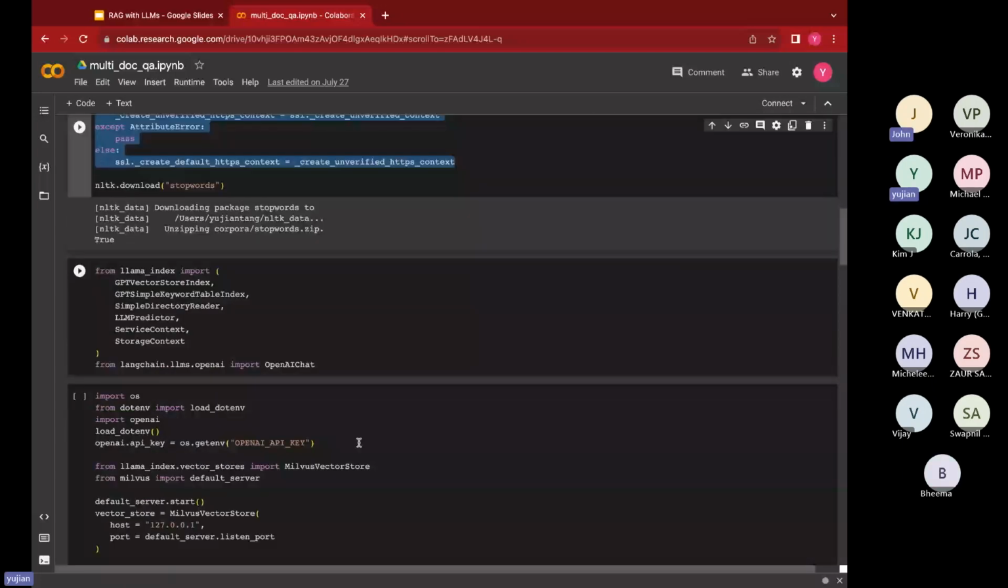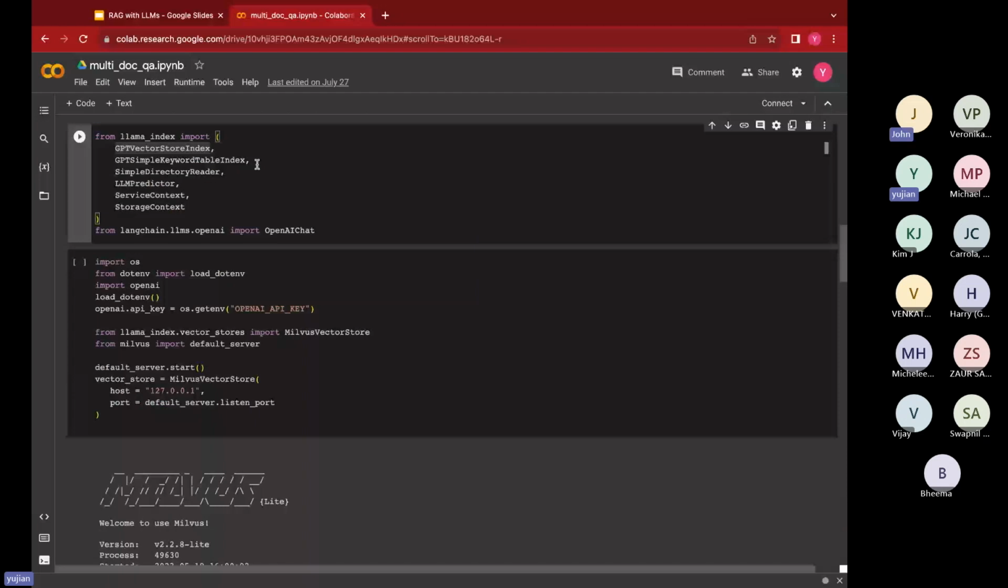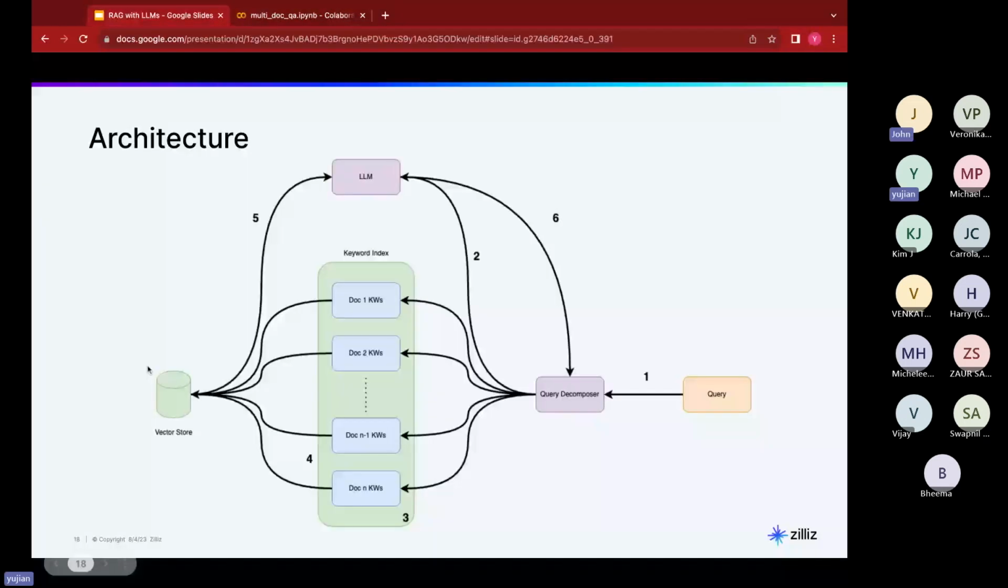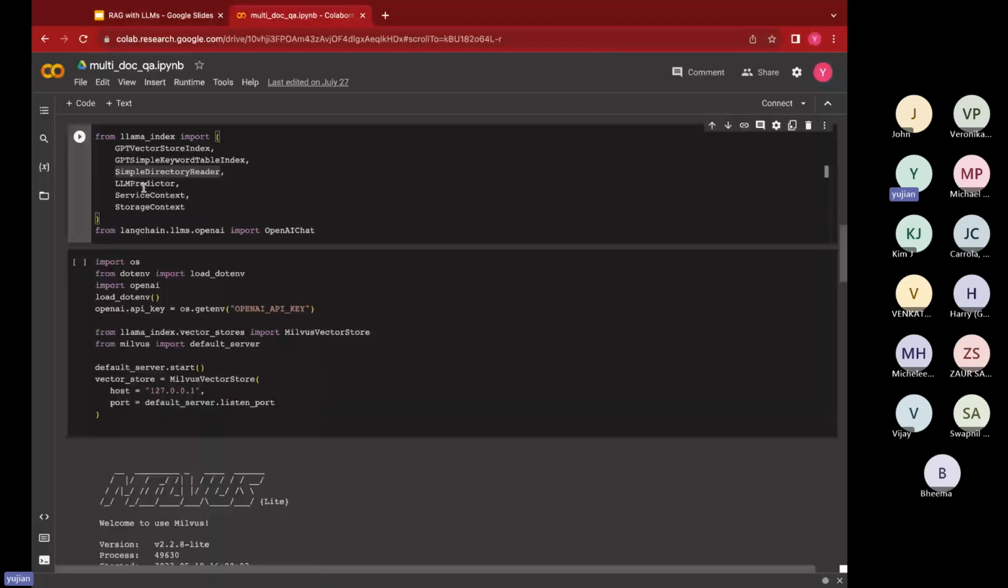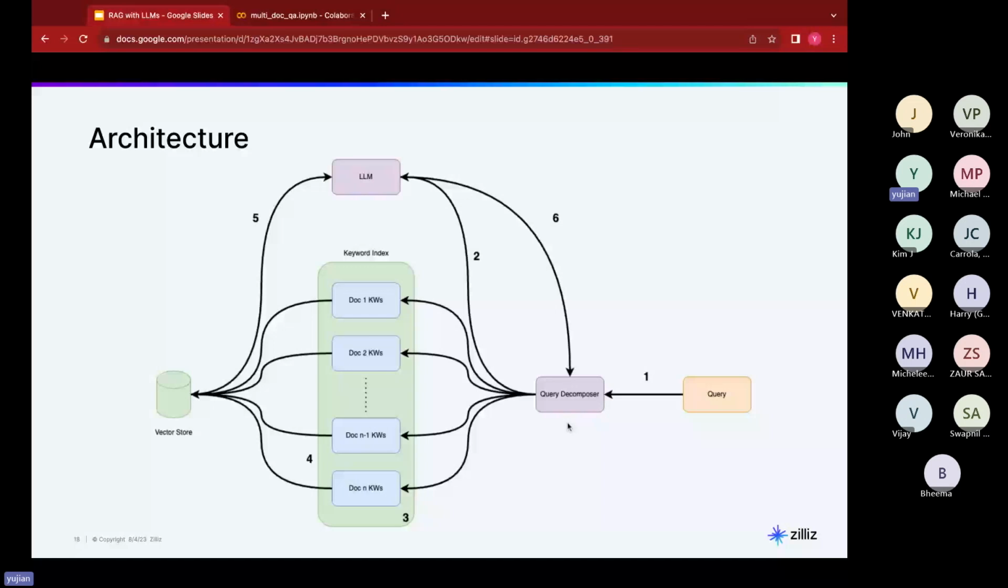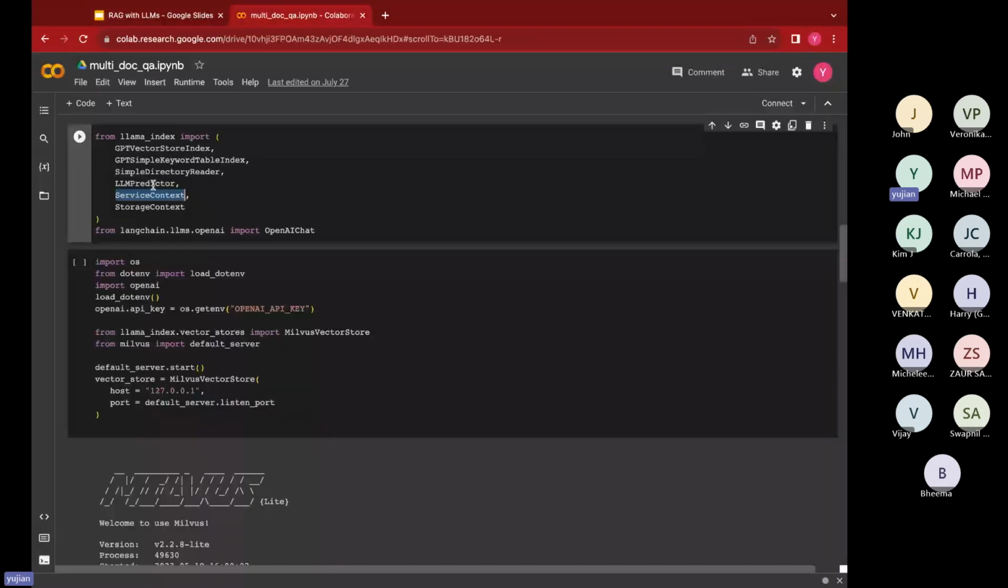Okay, so what are we going to import this time? We're going to start by importing the vector store index and the keyword index, right? So if we go back here, this is the keyword index, this is the vector store. We're going to read a directory in again. We're going to use this thing called LLM predictor. Basically, this says this is how we access the query decomposer. And then we're going to give it a service context, which is how we pass in the query decomposer, and the storage context, which is how we pass in Milvus. And from LangChain, we're going to use OpenAI chat, which is now deprecated. As you can tell, I created this a couple months ago, and now everything is like a completely different version because these are like super new technologies.